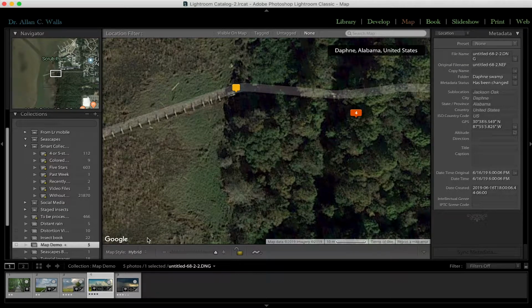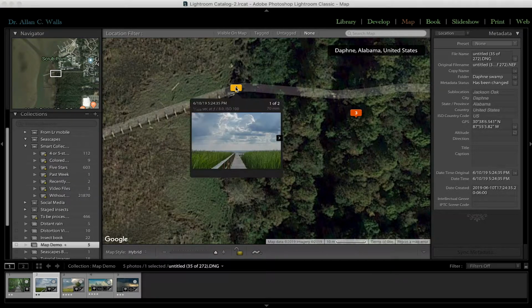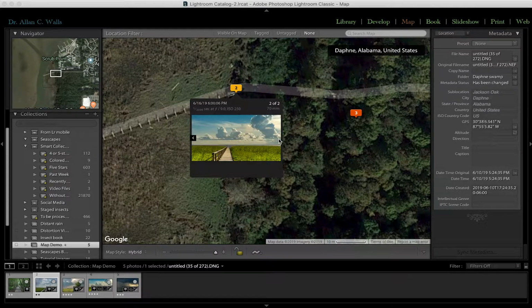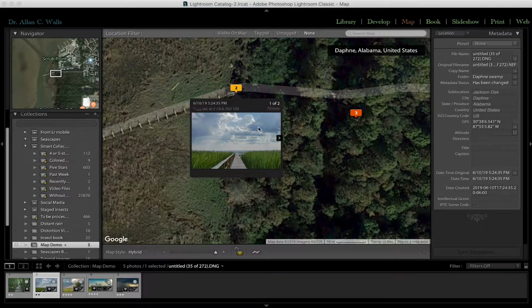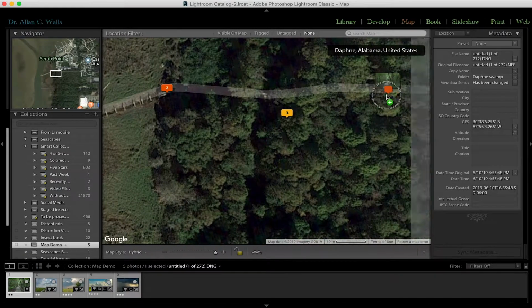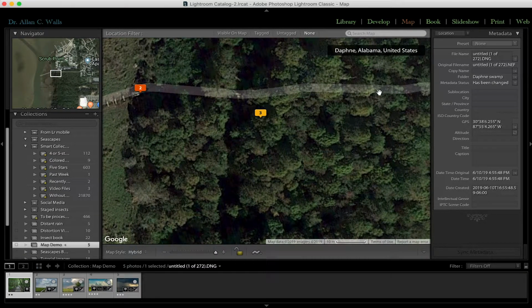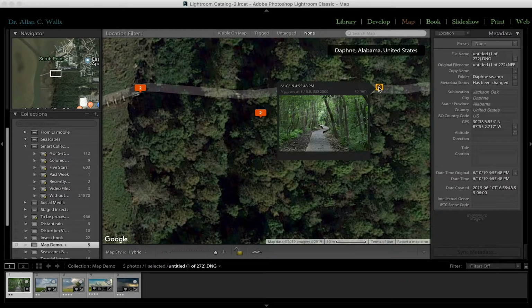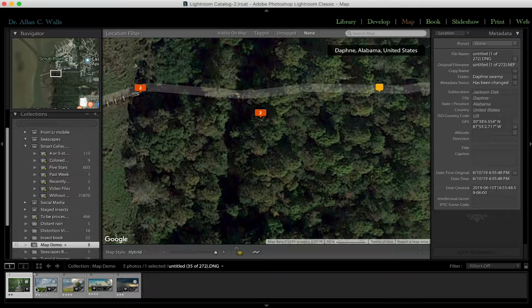Now all you have to do is hover over the flag, the tag, and it'll show you the picture. I took one other picture from that same spot. I think it's this one, and I'll put it in exactly the same spot. Now there are 2 of them there, and if you hover over it, it'll allow you to scroll back and forth between those photographs. And there's one of them here that was taken way back up in the woods, probably about there. We hover over that, there we go, you can see the boardwalk.